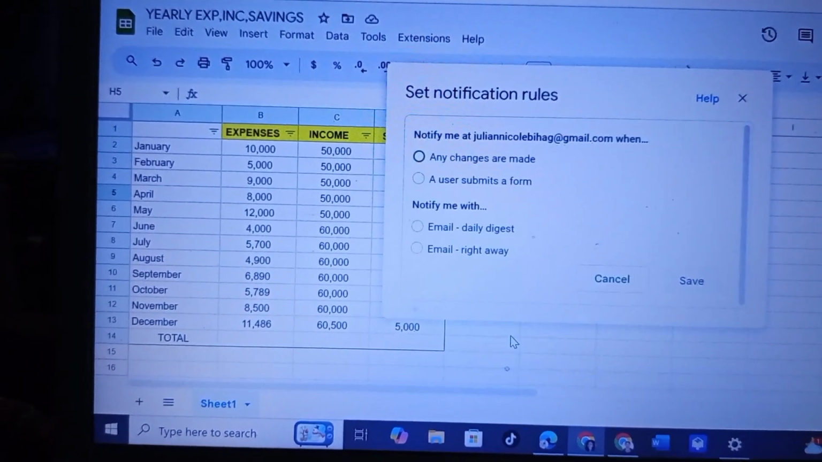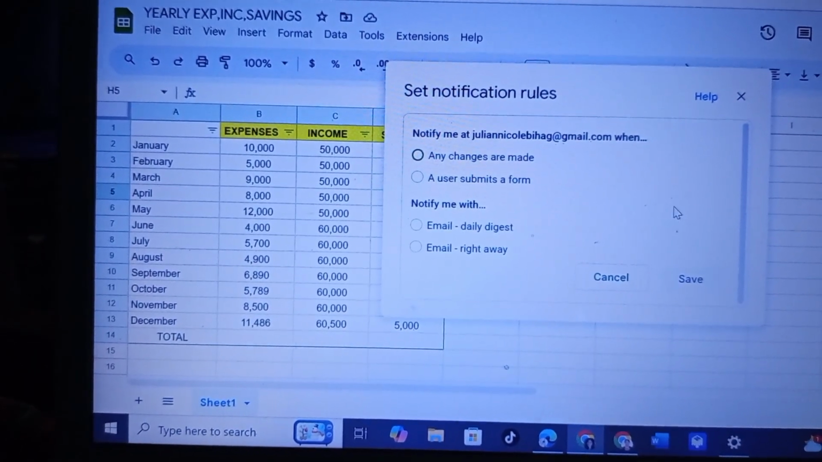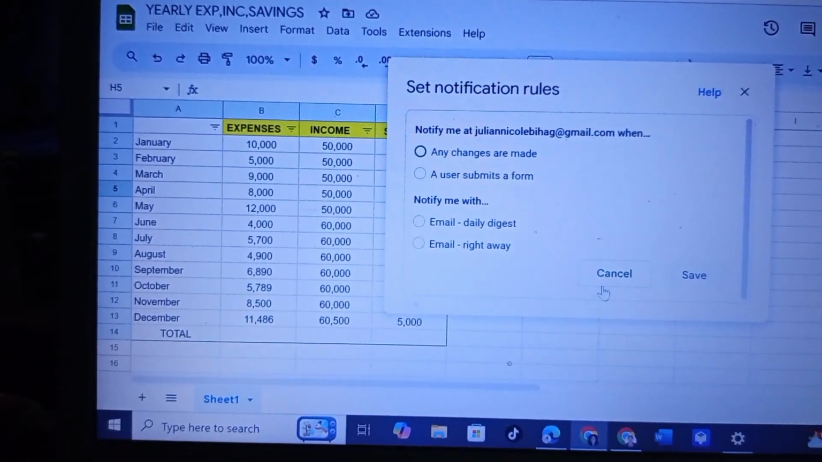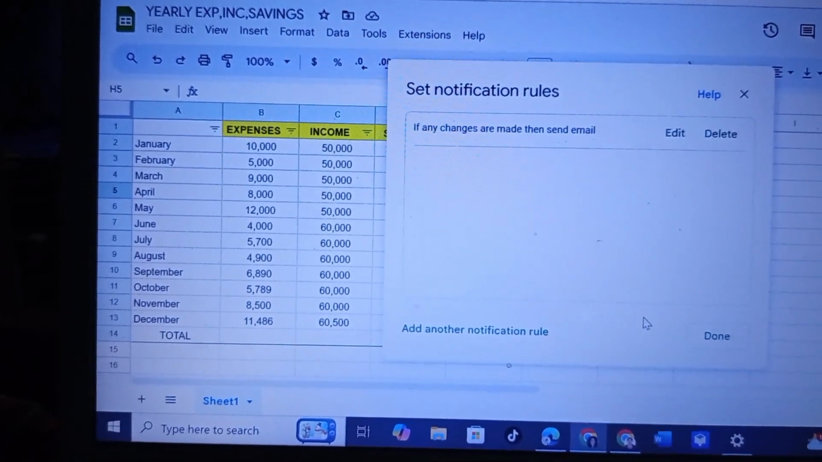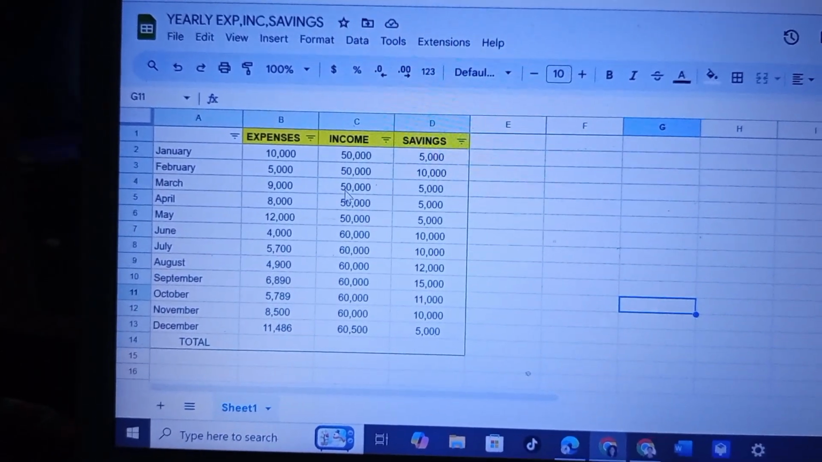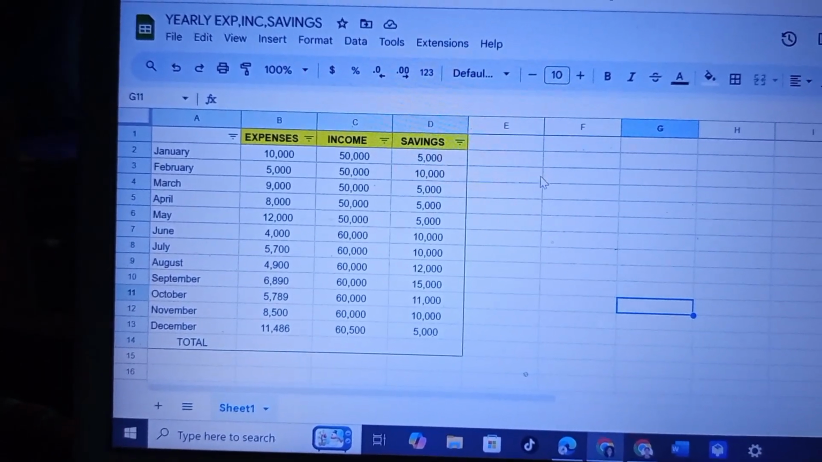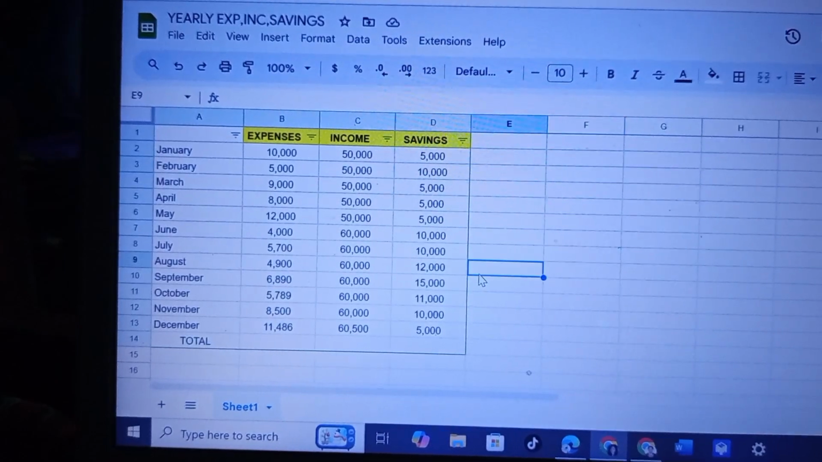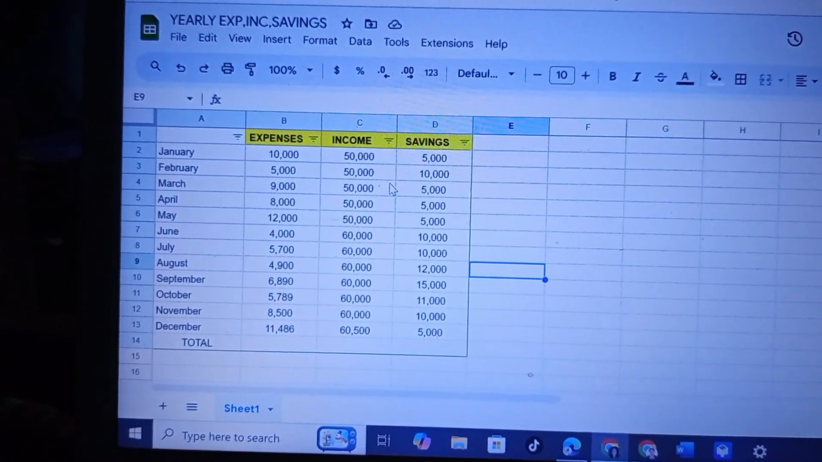You will automatically be notified if your spreadsheet has any changes. You can assign anybody here if you want to, like the person that you wanted to entrust this spreadsheet of yours to, and then that's it.